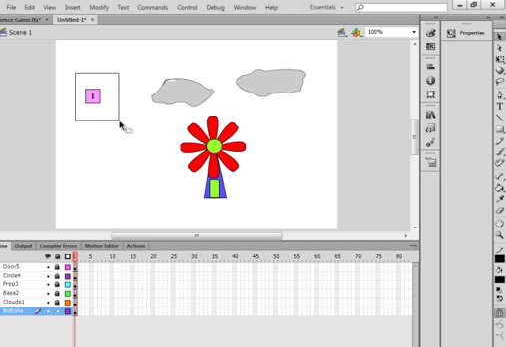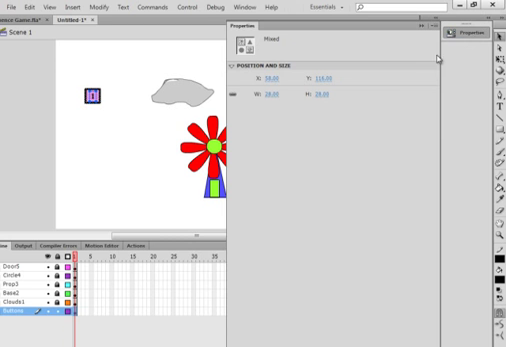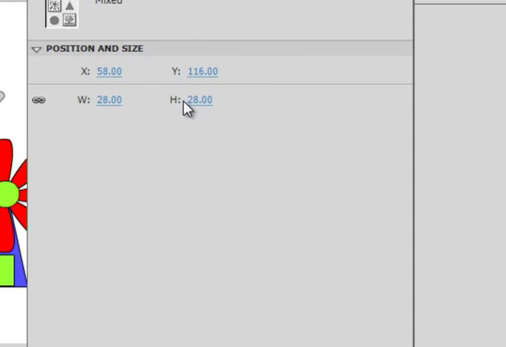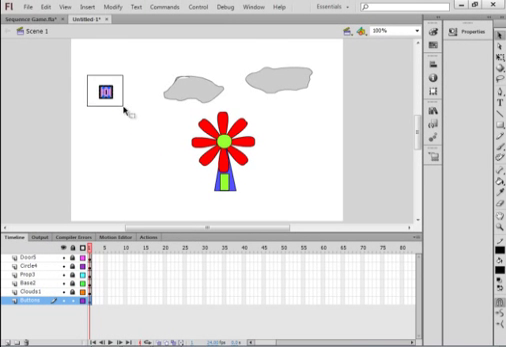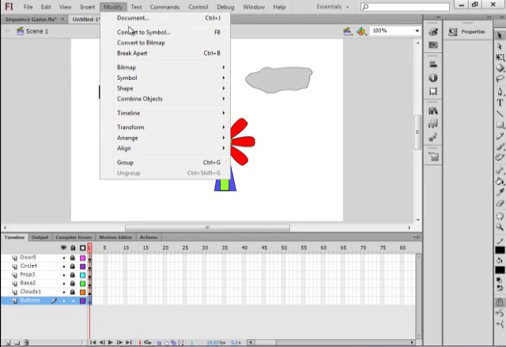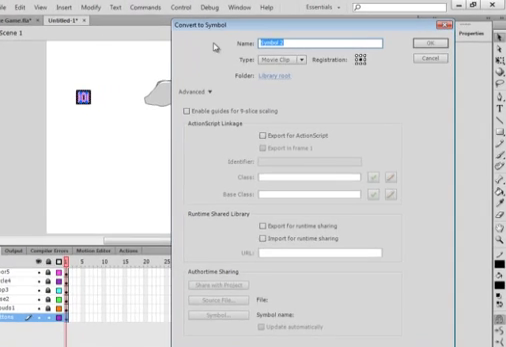Now, highlight this whole thing, open the properties panel again, and you see how the width and height here, and you see this chain, its chain's unlocked. I want it to lock like that, and I want them both to be about 25, so 25, and as soon as I put enter, because the chain is locked, both of them will change, and I still have my square. Select it, go up to here, modify, convert it to a symbol.